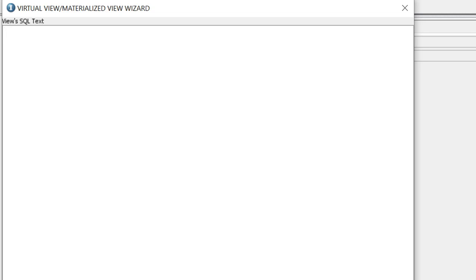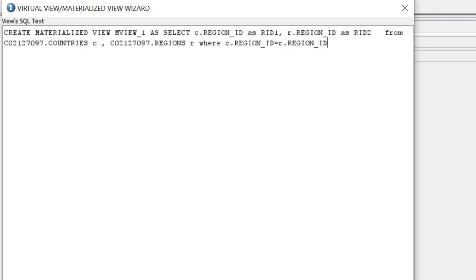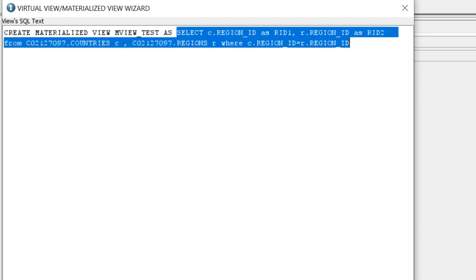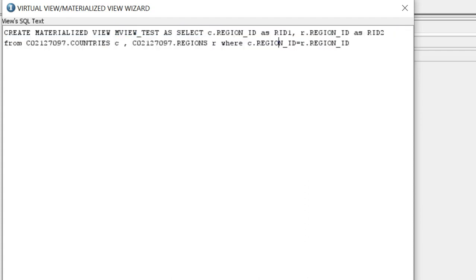You need to input the SQL which you want to use to create the materialized view. The query should have CREATE MATERIALIZED VIEW in the beginning, and then the view name. This is the view name, and after that you need to give the select statement which you want to use. The table region is already present under the application, so I'm just using that table in order to create the materialized view. So this is the query. Once you provide the materialized view query, you can click on Finish.